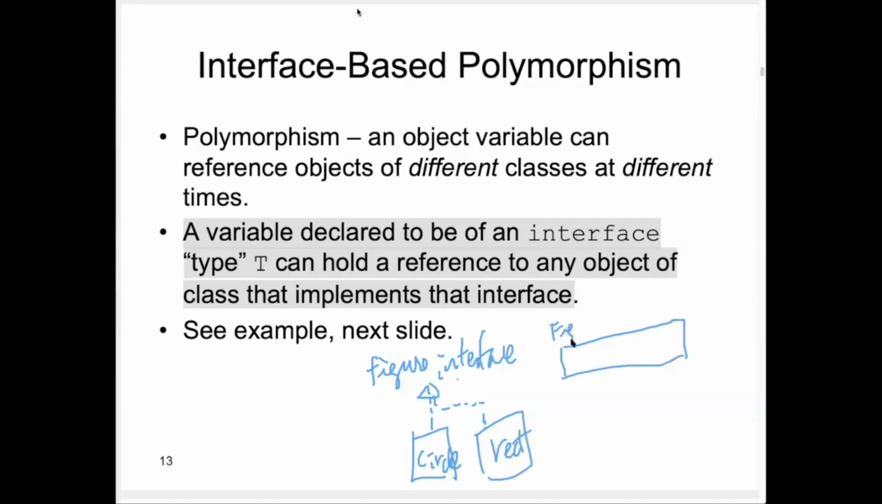So figure interface. This is an array of figure interface instances, right? What you can do is, because this concrete implementation implements the figure interface, you can also have a circle in there. Let's say circle 1. And here you can have rectangle 2, and this is rectangle 1.